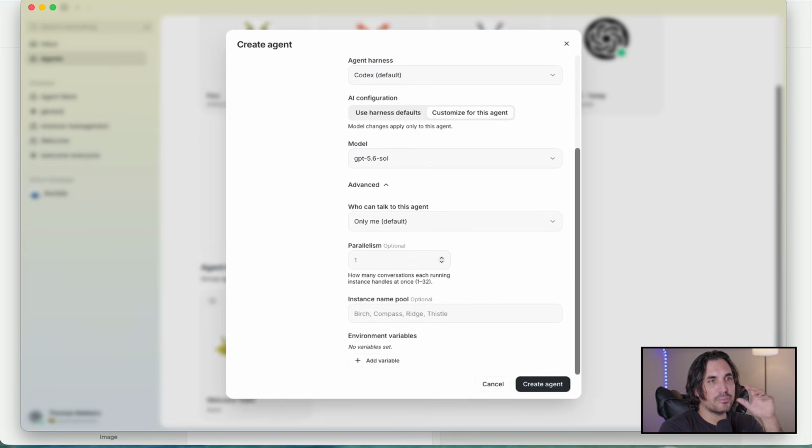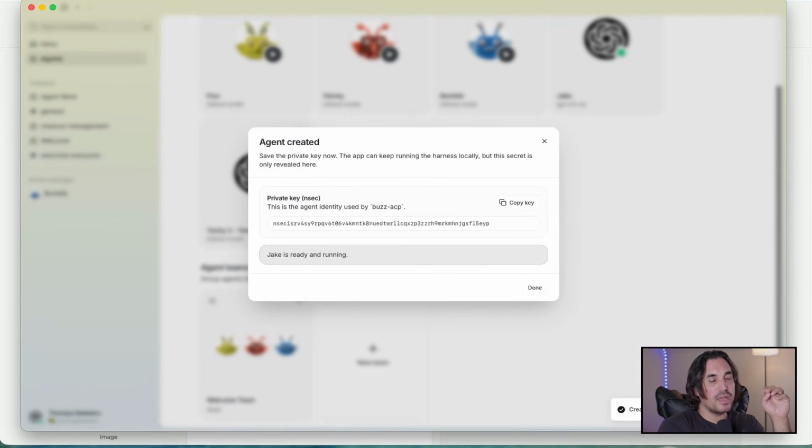You can do some more advanced parallel conversations and all that. I'm not even going to worry about that. Environment variables you can set. All you do is click Create Agent, and then you get a private key. Now, you're going to want to save this private key, but every single agent that you add gets its own private key, which again is different from how Slack works.